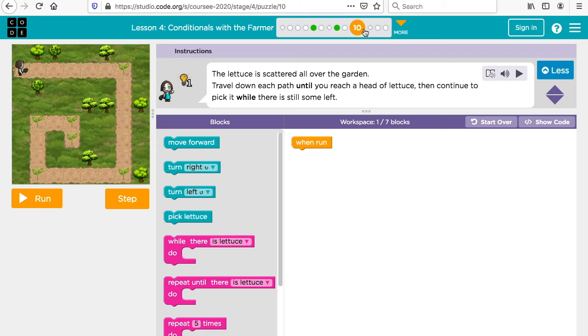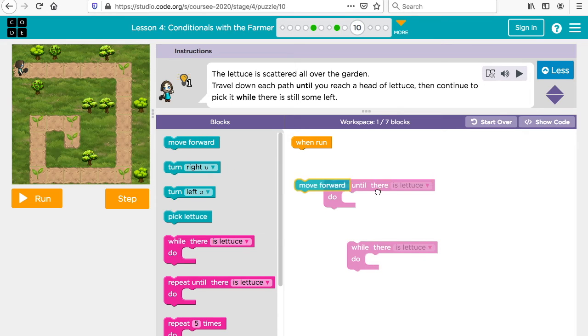Okay, let's take a look at this. So we're over here, we have to pick all of the lettuce over here. Okay, so let's look at this first. We had this in the other one: repeat until there's lettuce, and wow, there's lettuce. So what should we repeat until there's lettuce? We move forward. So until there's lettuce, just keep moving forward.